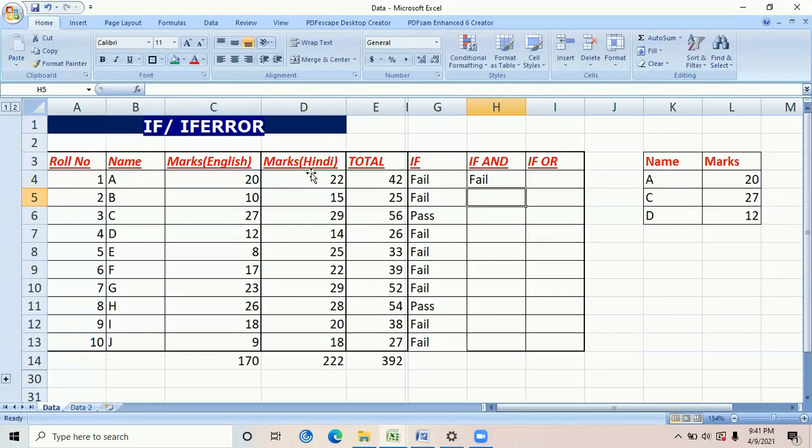Now let's analyze this. This is 20, this is 22, so both are less than 25, that is why I've got a result as fail. Let me drag this to my entire data, and let's see if we get some pass. Yes, we have a pass here. Yes, this is more than 25, this is also more than 25, that is why the result is showing as pass. Similar here, 26 and 28. Rest all are not meeting the criteria, so that is why they are showing as fail.